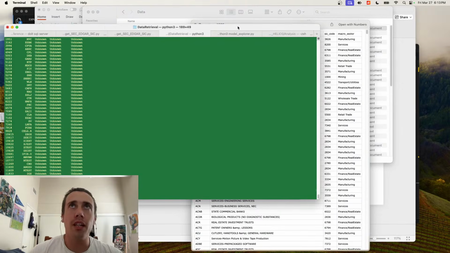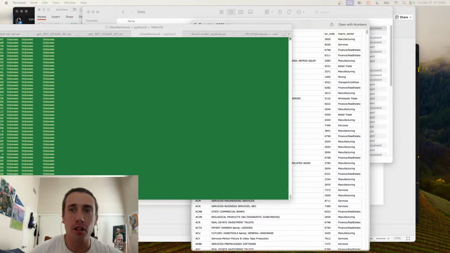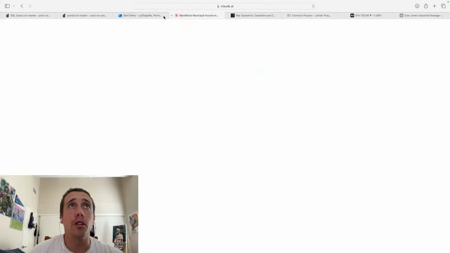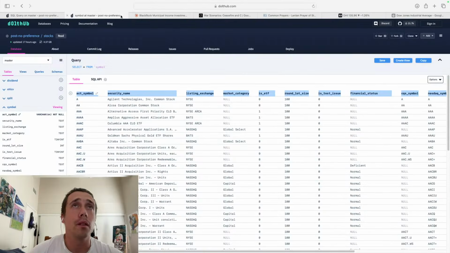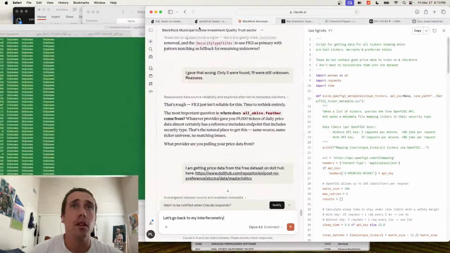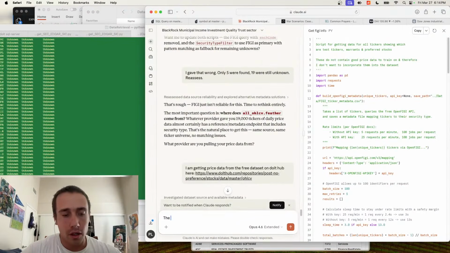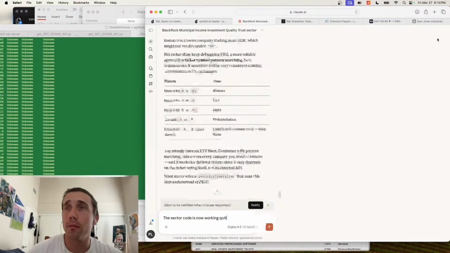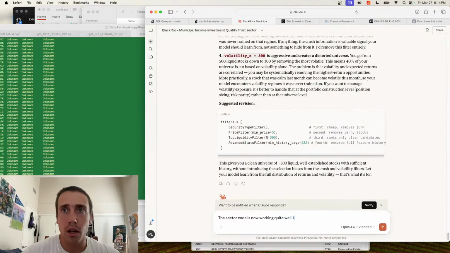Next I want to look at these 47. What's the deal with these? The sector code is now working quite well, but I am now missing these sectors. Why are they missing?